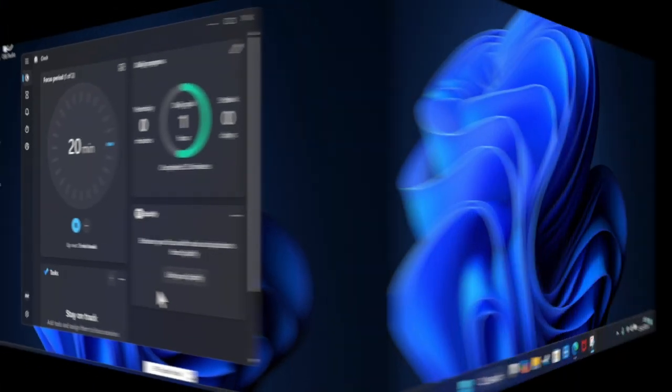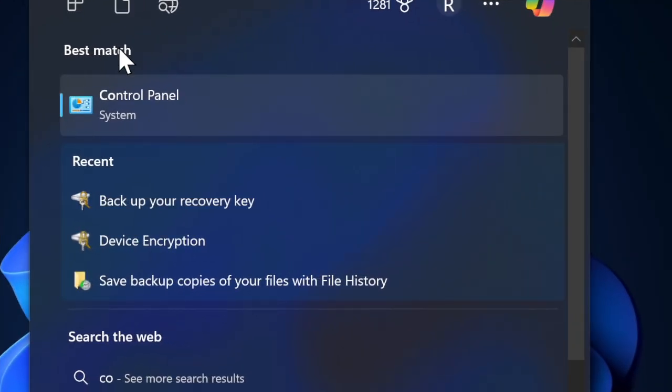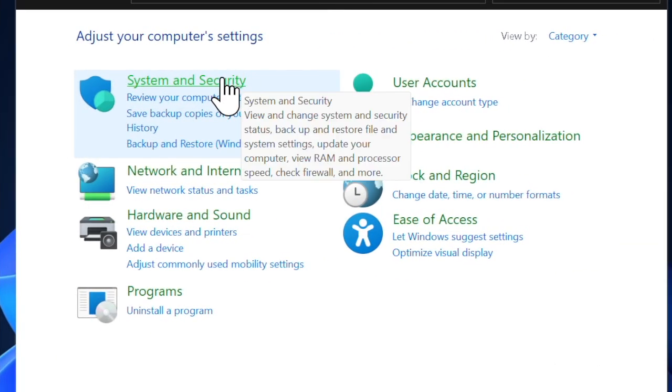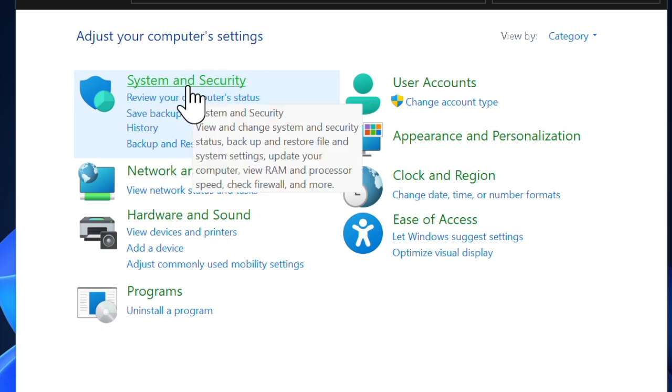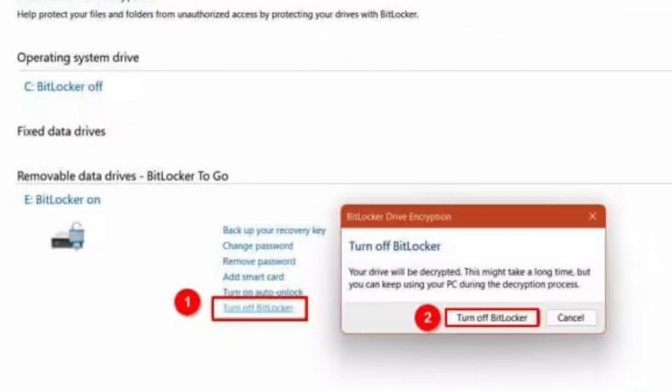So first up, you have to click on the search icon in the taskbar and then type Control Panel and then open it. And in the control panel, select System and Security option and then click on BitLocker Drive Encryption. And then you have to locate the drive where the BitLocker is enabled. It will display a padlock icon next to the drive name. And then you have to click Turn off BitLocker next to the drive.